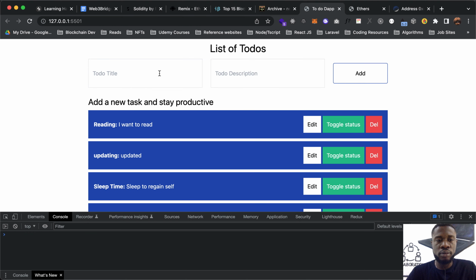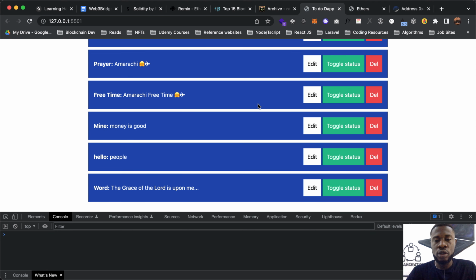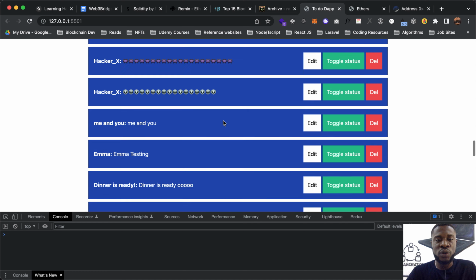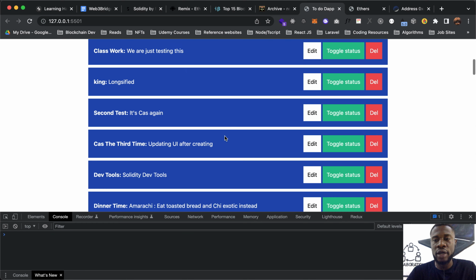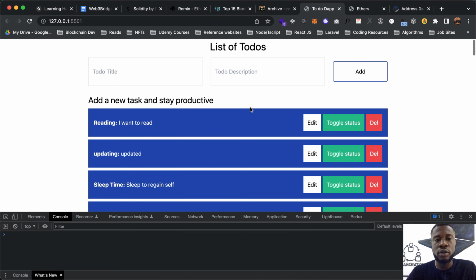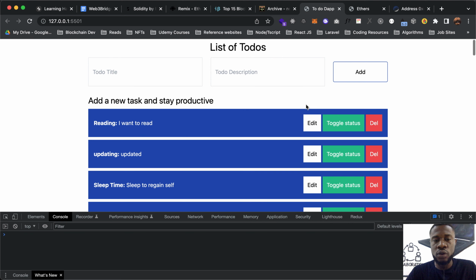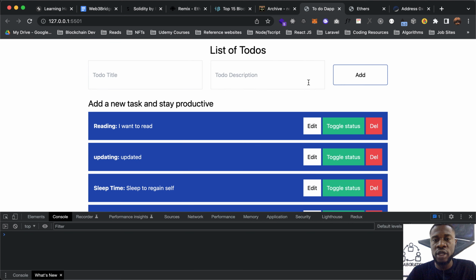If you put a to-do here and a to-do description and add it, it will automatically be added to this list. The reason why we have a lot of to-dos here is because it was my contract that was used for the practicing class. So the rest of my colleagues also connected to it and interacted with it as well. I'll do a little test here. This contract was deployed on the Rinkeby testnet.